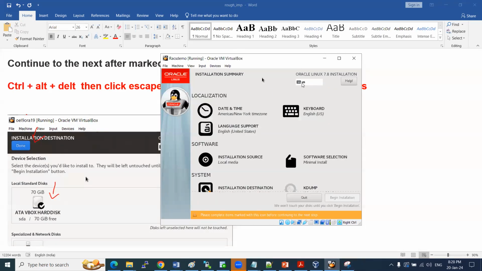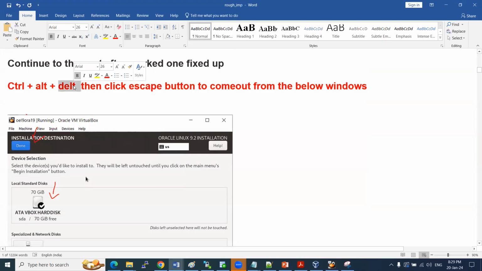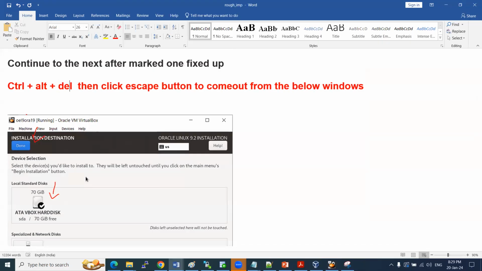If I want to take this snapshot, I have to come out. The cursor is already there, no? This cursor is there already. So if I want to come out of this session, I need to do Control Alt Delete, then click the Escape button.